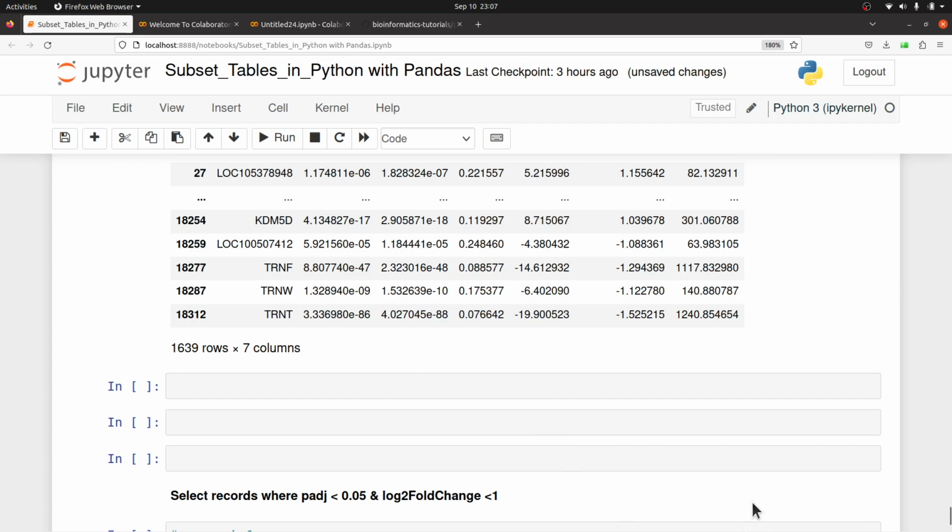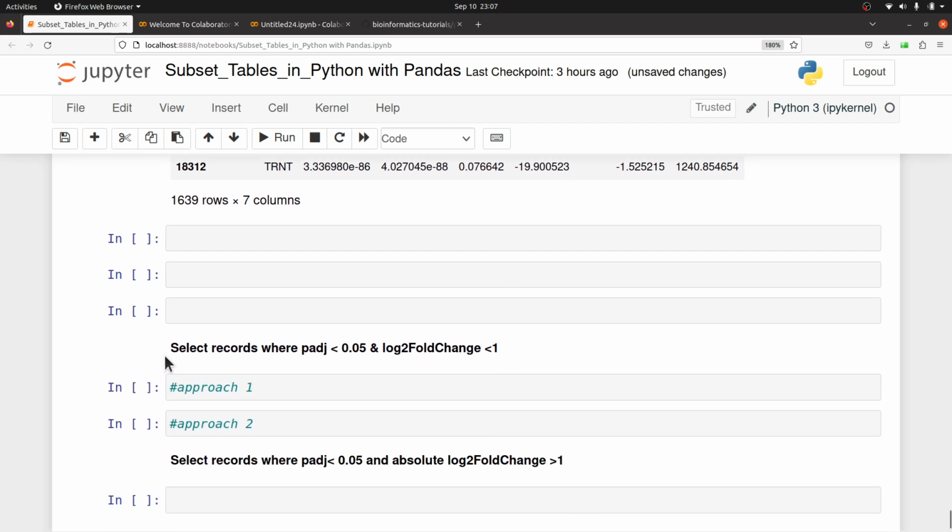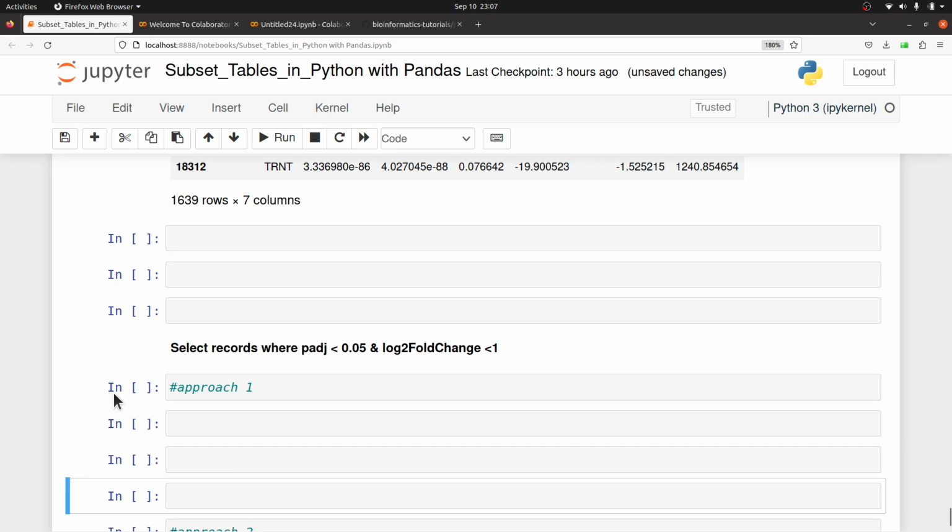Okay, so let's proceed. Now I'll move on to this one also. We have select records where PADJ value is less than 0.05 and then log2 fold change is less than 1. So here we now have two conditions, PADJ value and then log2 fold change. So I'll give two approaches here. I'll start with approach 1. So let's see how it goes.